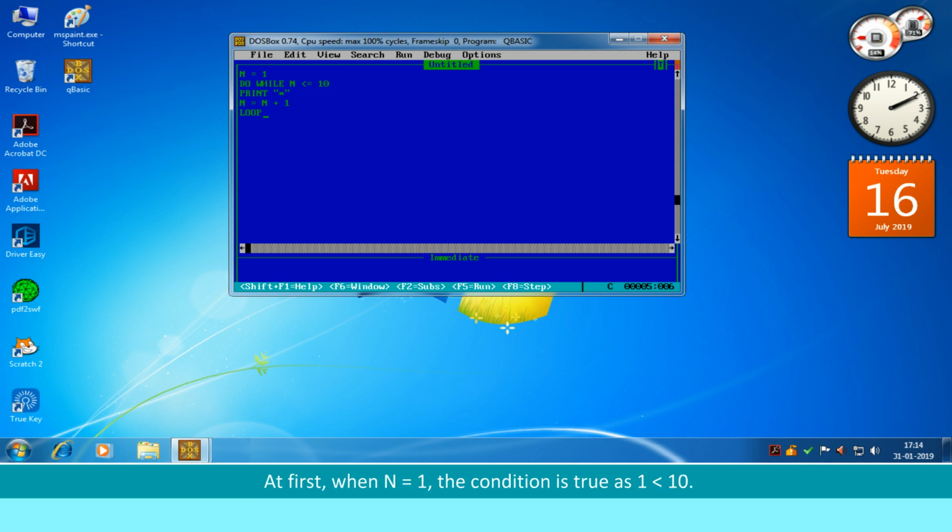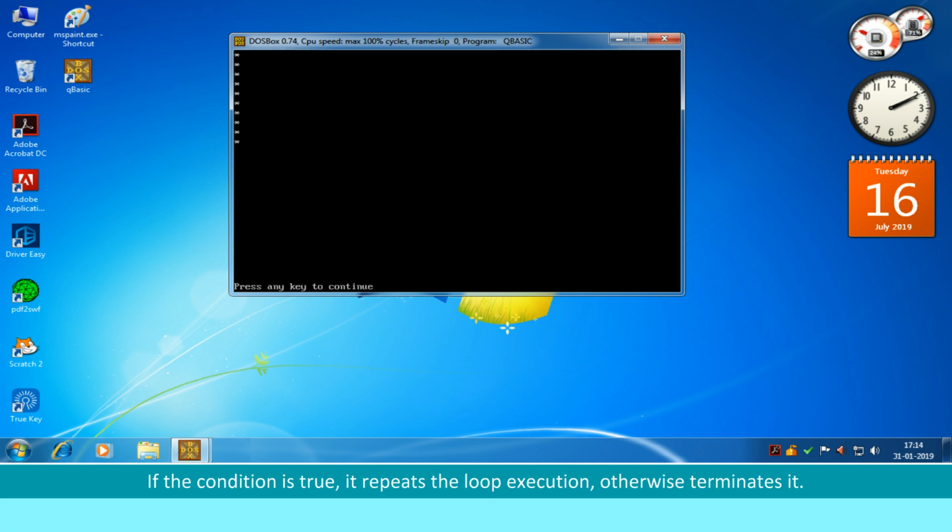At this, when n is equal to 1, the condition is true as 1 is smaller than 10. It will print asterisk on the screen and now n becomes 2. Once it reaches the loop statement, it again tests the condition n is less than or equal to 10. If the condition is true, it repeats the loop execution, otherwise it terminates. When n becomes 11, the test condition becomes false as 11 is greater than 10, so the loop is terminated.